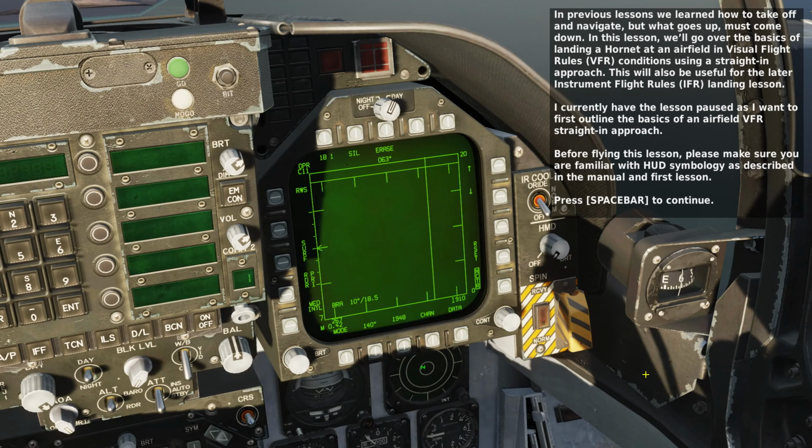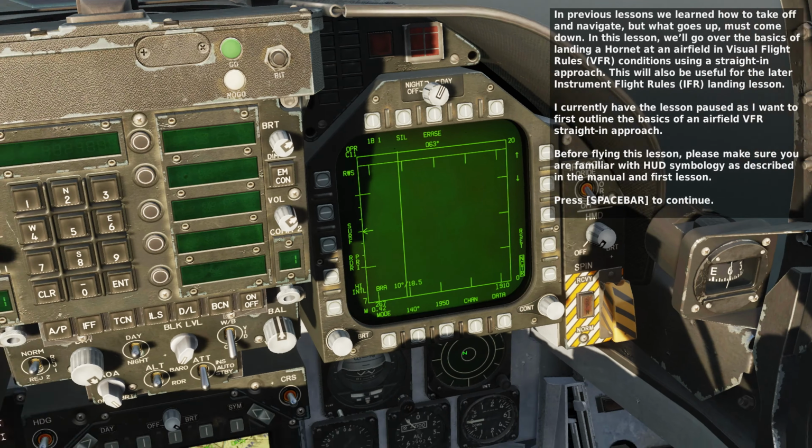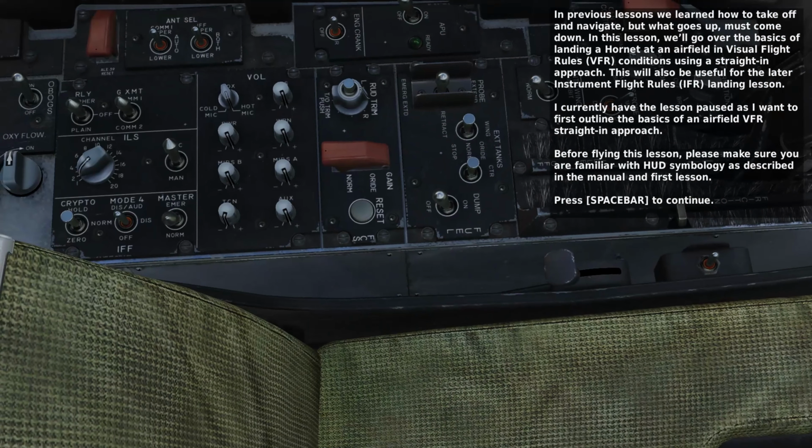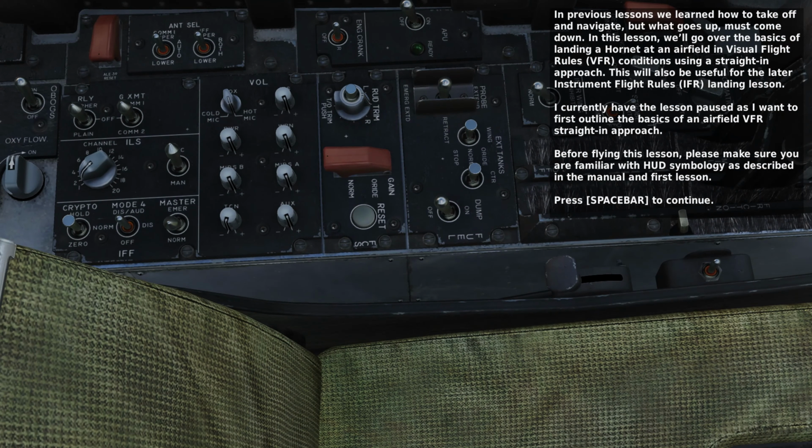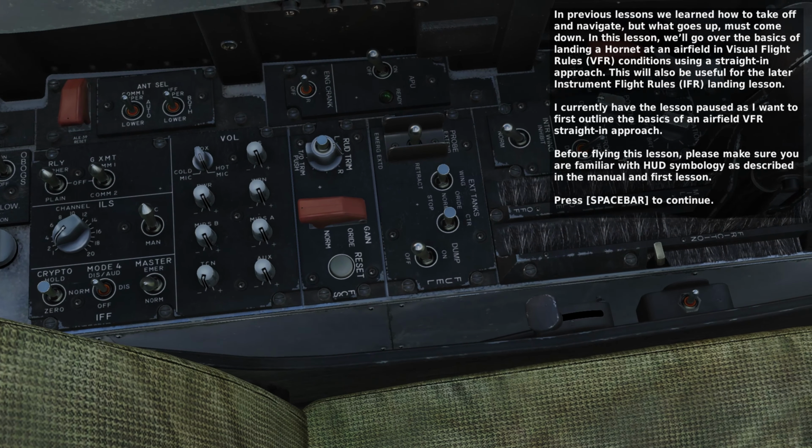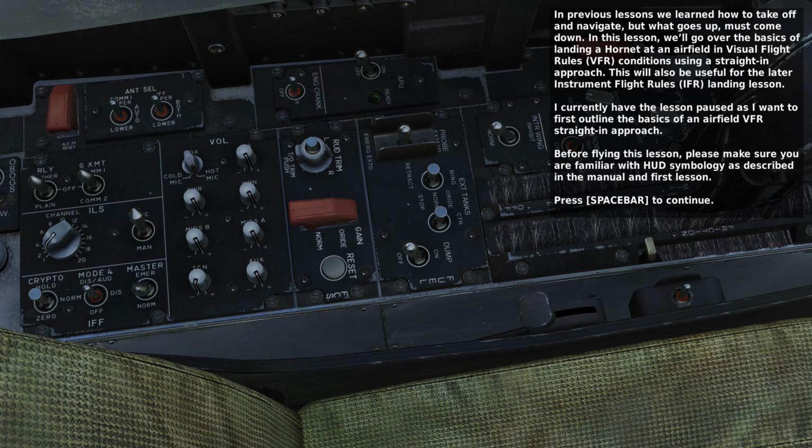Take off and navigate, but what goes up must come down. In this lesson, we'll go over the basics of landing a Hornet at an airfield in visual flight rules conditions using a straight-in approach. This will also be useful for the later instrument flight rules landing lesson.